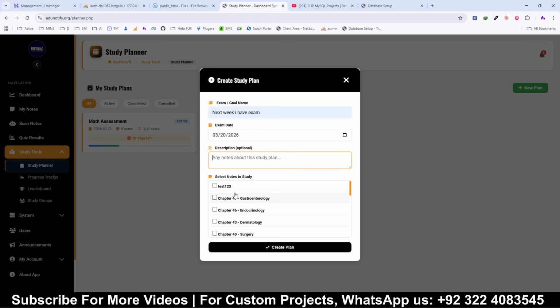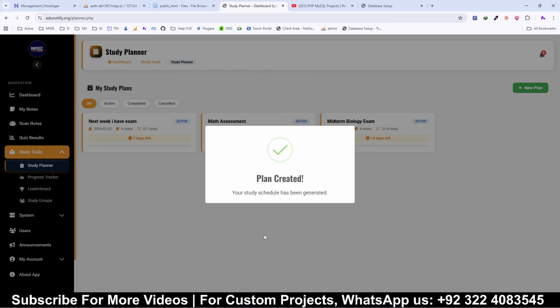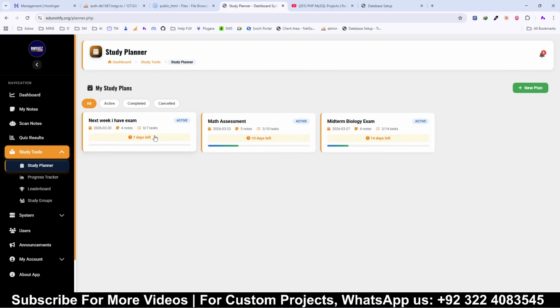And what will this exam cover? Let's take an example, I will read chapter 49, chapter 46, and chapter 43. That is the demo data, not the actual data. You will use your actual data here. So these four chapters, I have the exam on this particular date and I need to prepare them. I just simply click on this create plan, and now you can see the plan is created.